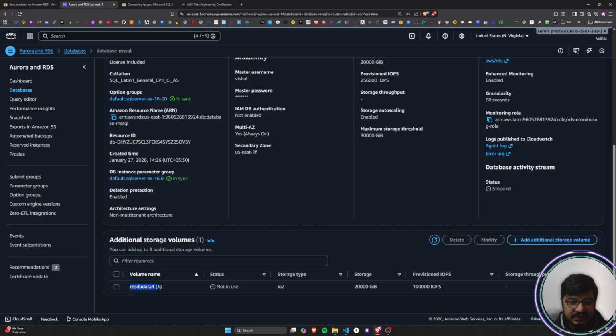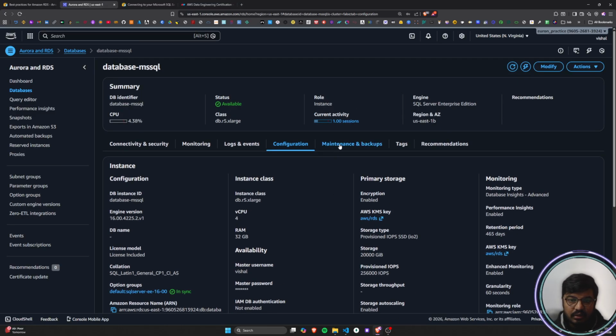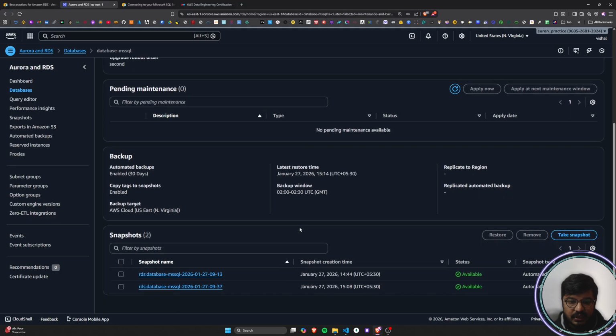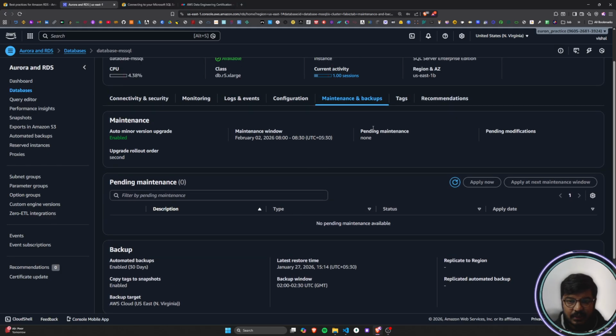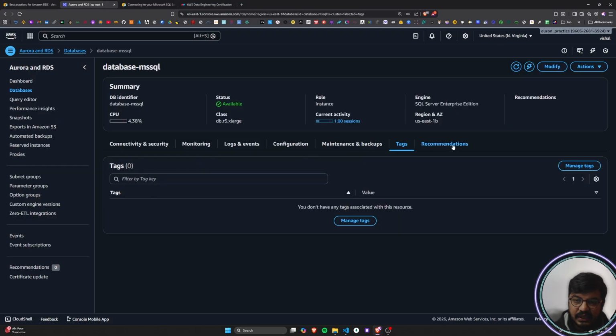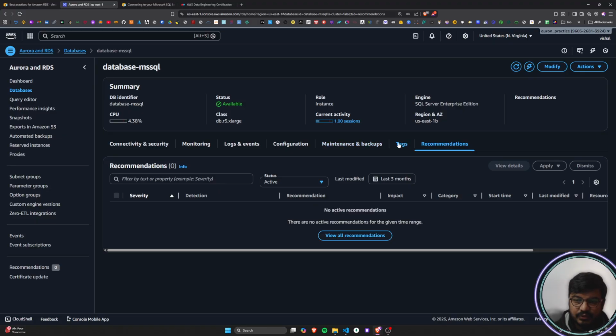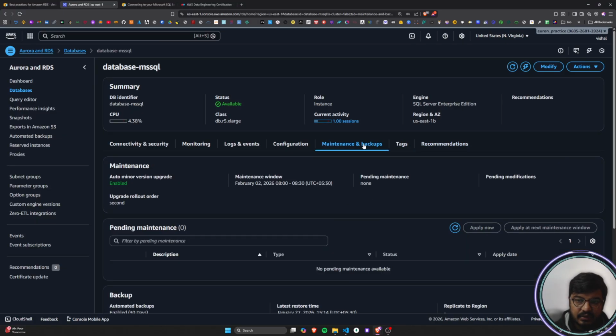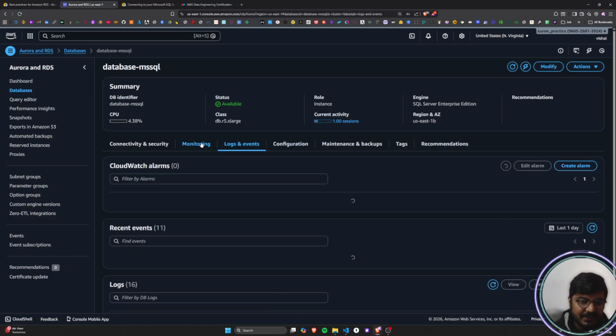Even the additional storage volume is right here. Maintenance and backups. All the details you will be able to see about the maintenance and backups that we had enabled while configuring the database instance. Then tags and recommendations, all the stuff you will be able to see right here for your database instance.